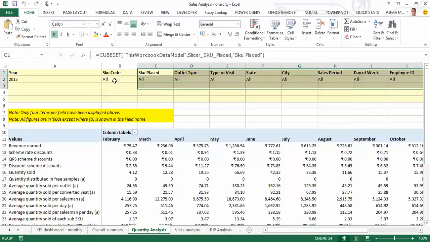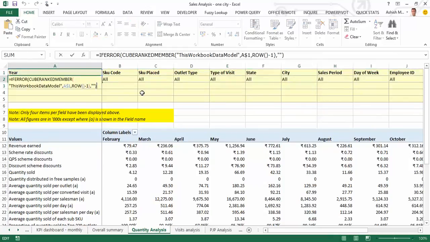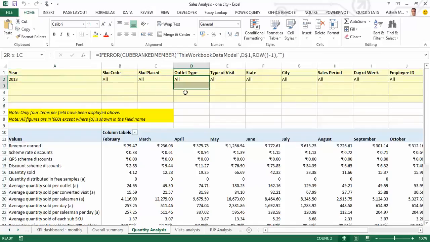And once again, none of this is hard coded. This is all coming via Excel's cube formulas. So any slicer selection which I make on the report slicers sheet will automatically appear over here as well.